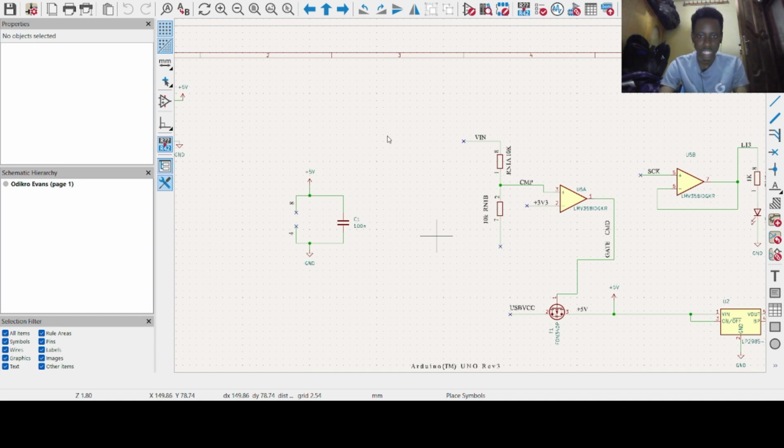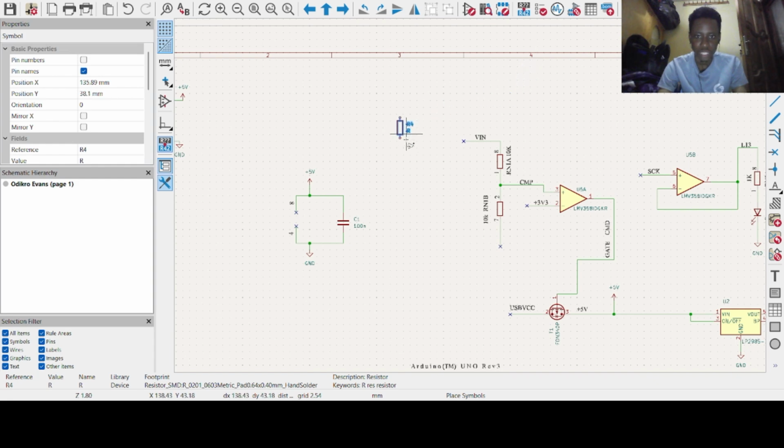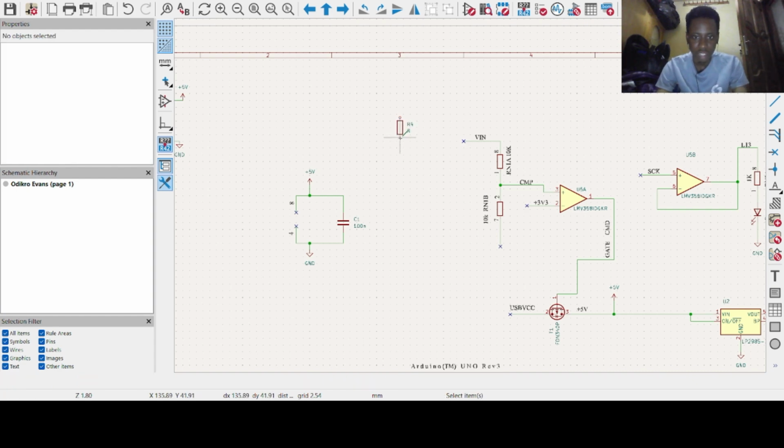As you can see, this is a hand soldering one, not this one, so you can go for the SMD. After choosing it, you place it. Then you wire it. This is how you wire it. Connect wires. As you can see, I'm already done.